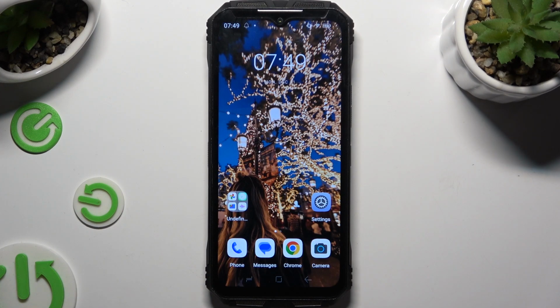Hi! In front of me is DOOGEE S100 and today I would like to show you how you can manage adaptive brightness.